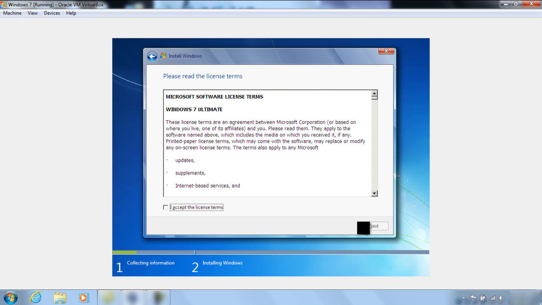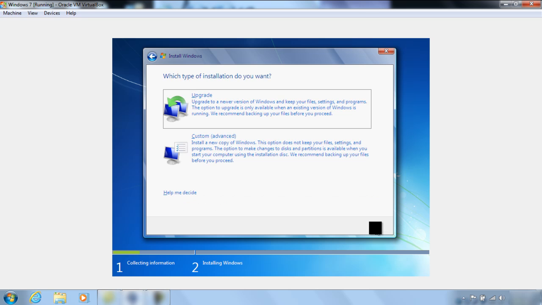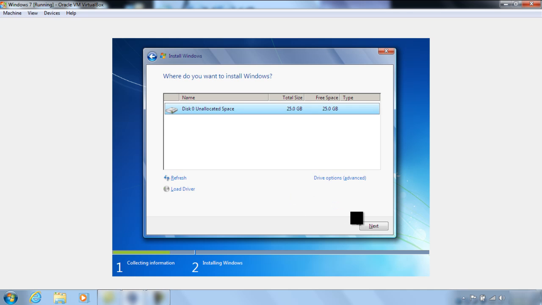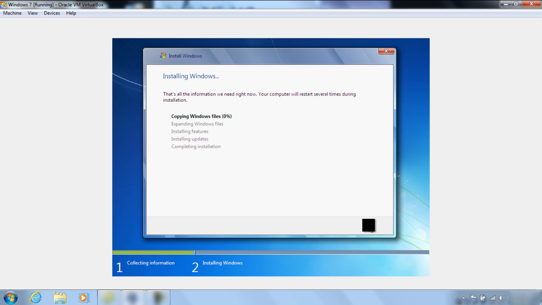Check the checkbox next to I accept the license terms and click the Next button. At the Which type of installation do you want screen, click the Custom or Advanced icon. At the Where do you want to install Windows screen, click the Next button. Windows is now copying files. Windows is now expanding files. Windows is installing features. Windows is installing updates.